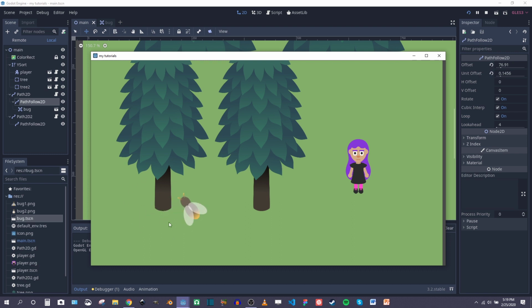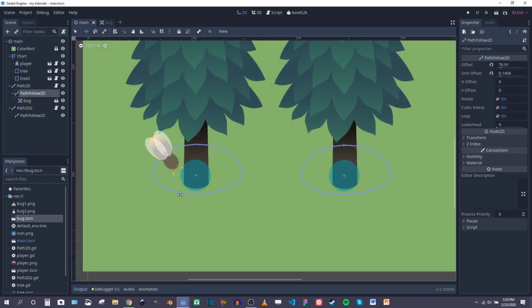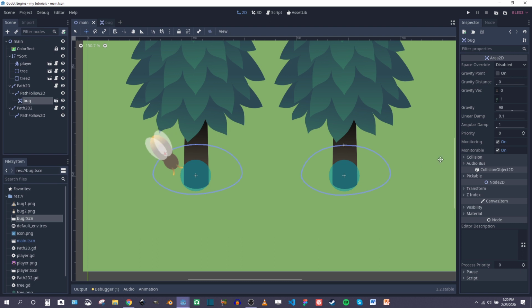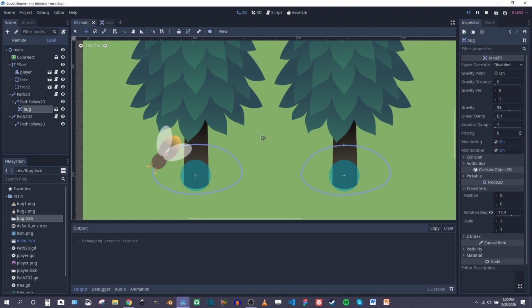There we go. So the bug is not actually following the correct direction yet. Let's change that. To get the bug to follow the correct direction, we're going to rotate the child instance. So if I go over here to bug and down to transform and rotate, that looks pretty good. Save that and see what this looks like.